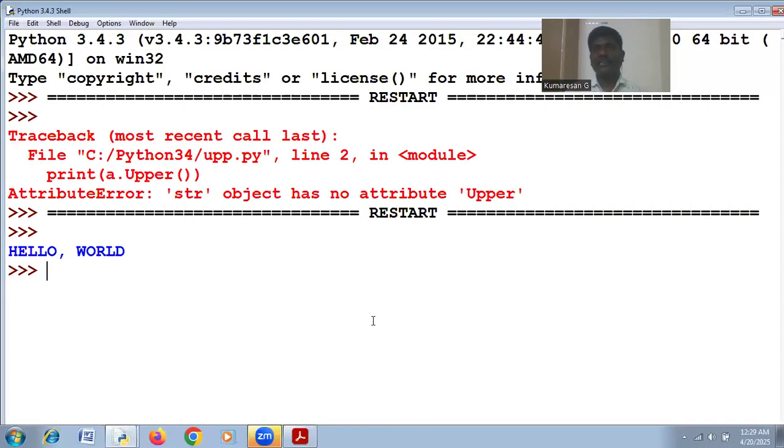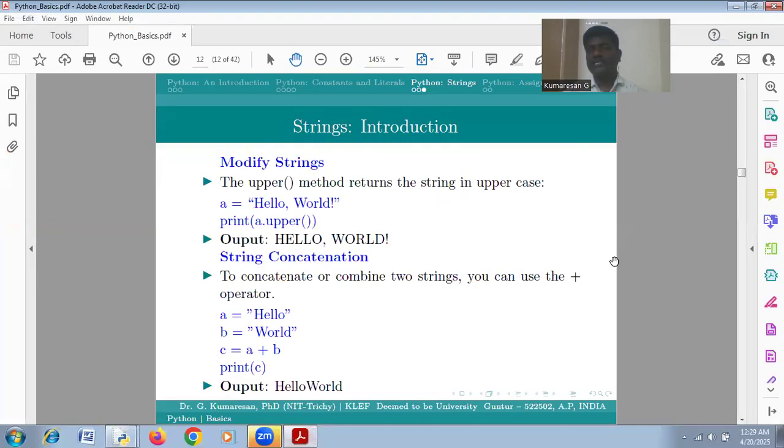So that is the error. Python is a case sensitive language. In place of a small u, I used a capital U, so that's why it shows an error, which means the compiler won't understand what a capital U is. This is the way Python programming languages work. This is the example of modify string.